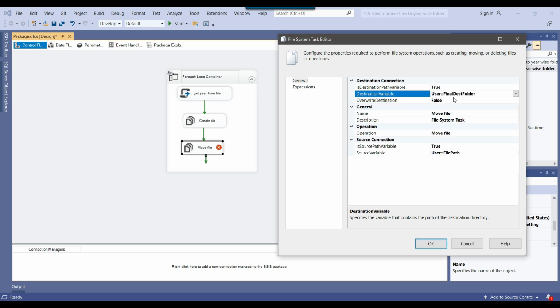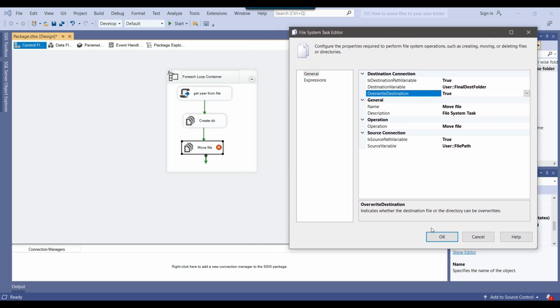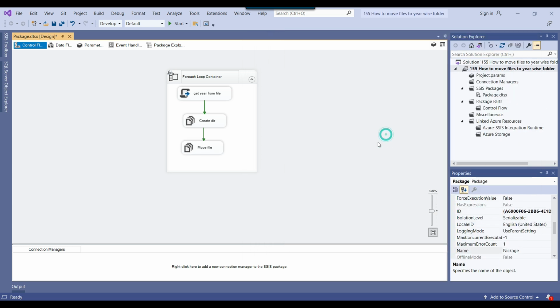So we can select this option, override destination. For example, in case a file already exists, can we overwrite it? We can set it to true. In case a file already exists in the destination folder, then it can override the file. So this is the only setting that we need to do. Now I can click OK. So our package is ready.